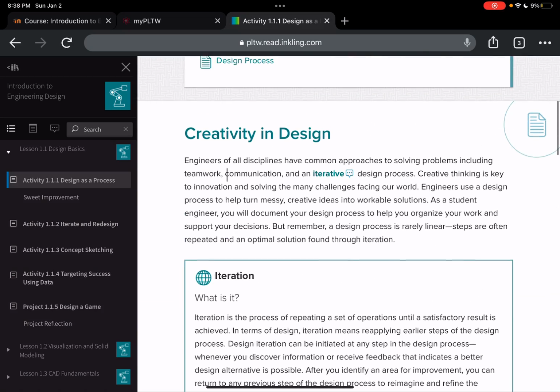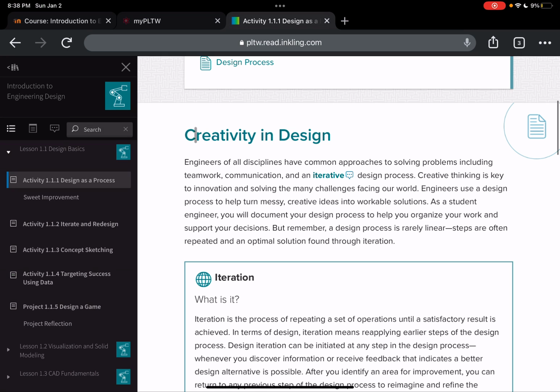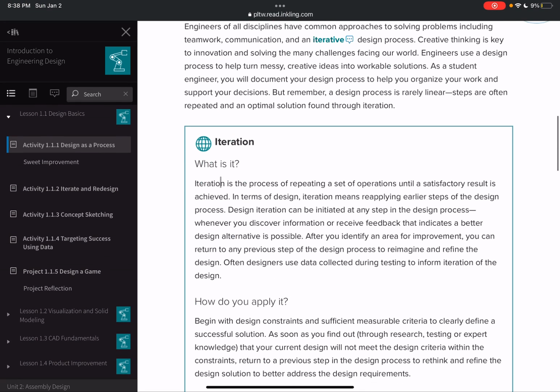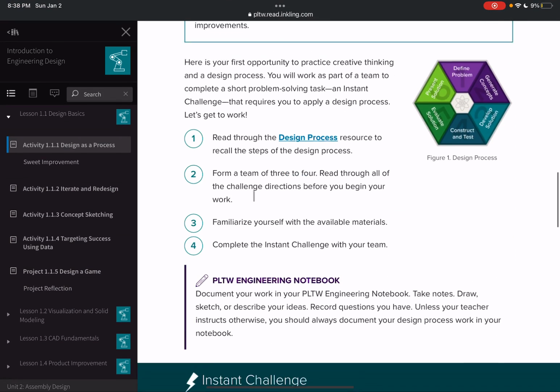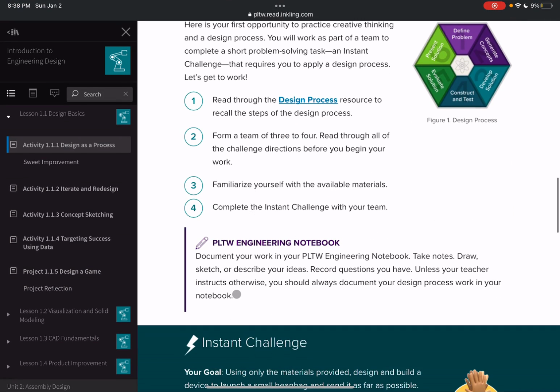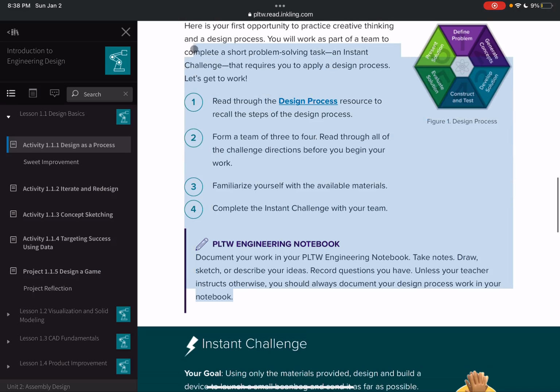But your homework tonight is to read creativity and design. If you are doing that right now, please wait until the end of the video. You will probably have time at the end of class here, so that you can read. Also, you are going to have a reading quiz over these few paragraphs. So what you have to read is creativity and design. You'll start here, and you will read all the way down until the instant challenge. So you guys will read all of this.